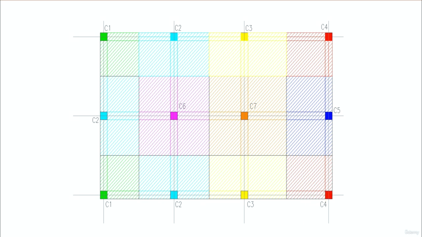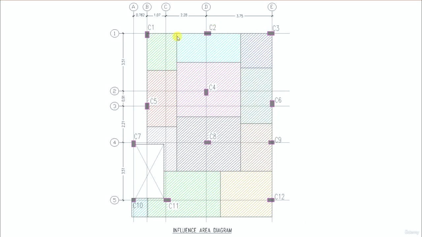Let me show you another column layout. Here for C2, this is the tributary area. For C3, this is the tributary area. That means like from C3 to C6 we need to find, and in between there is one C4 also. So we have to find this tributary area according to the center to center distance of the column.